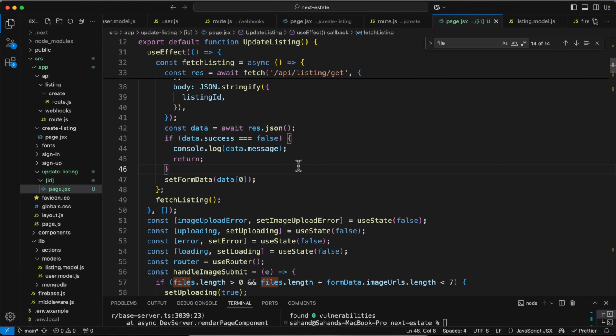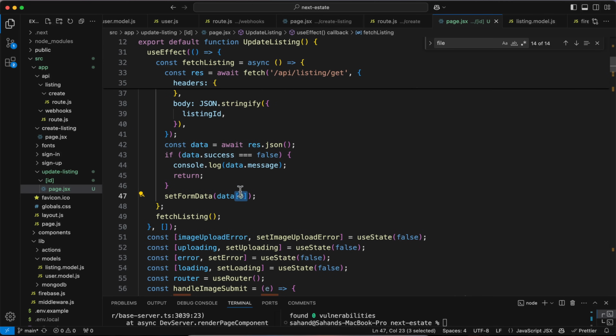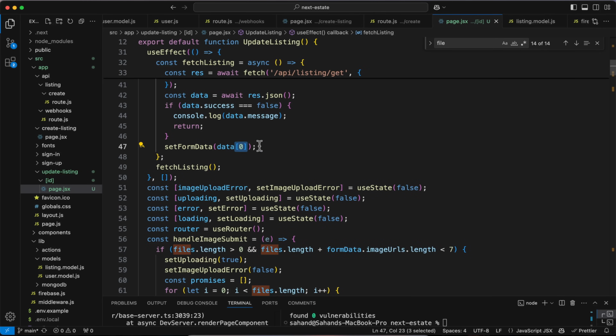Okay. Why is it 0? Because we want to make that API in a way that we can get one listing or few listings. So we just say if it's an array, you just get the first one. And that's it. We just get the information, fill out the form data.